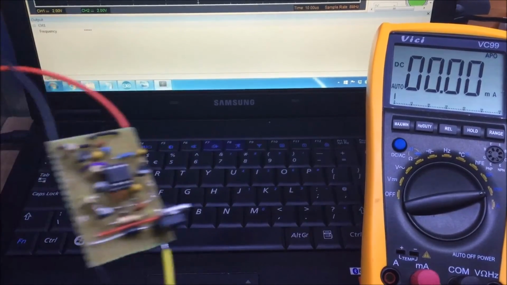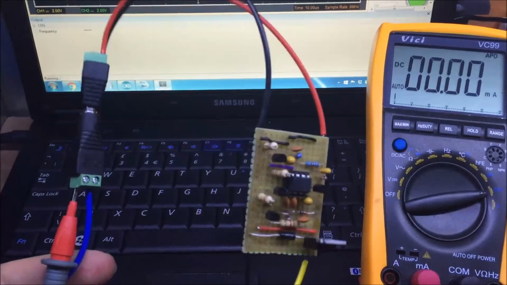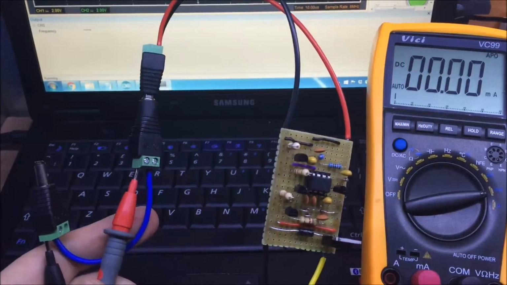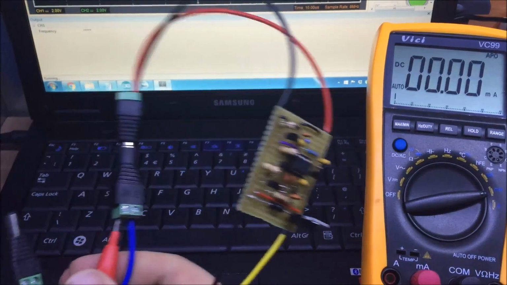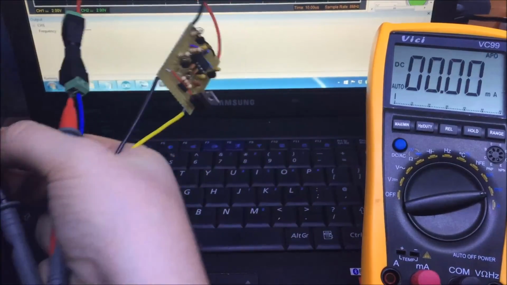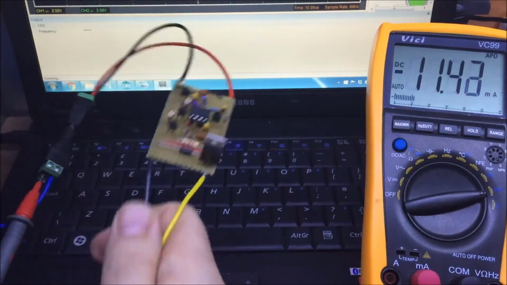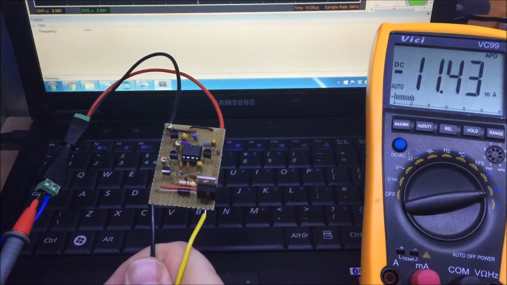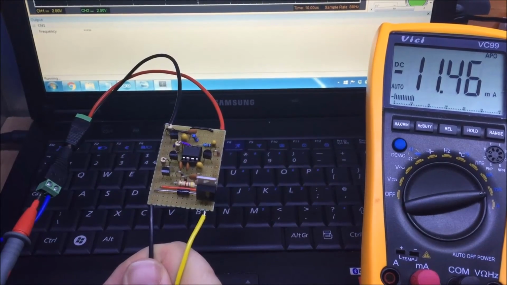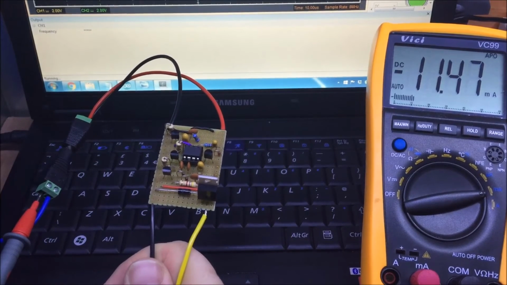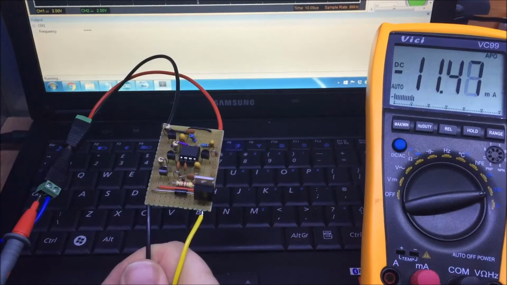But of course, the reason why we're here in the first place is to find out how much current the ATtiny draws compared to the Pro Mini. So let me just plug this in. So what's that? About 11.5 milliamps. Well, I'm pretty pleased with that because that's half of what the Pro Mini pulls using the onboard regulator.